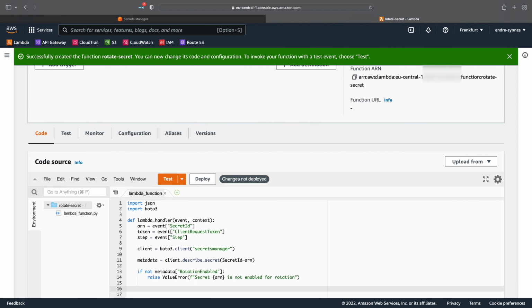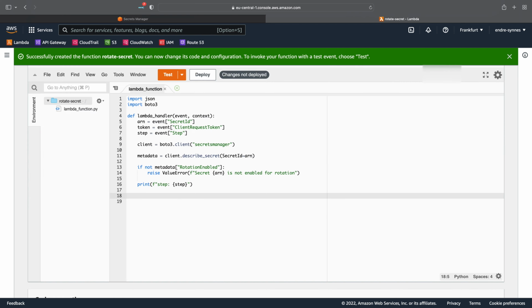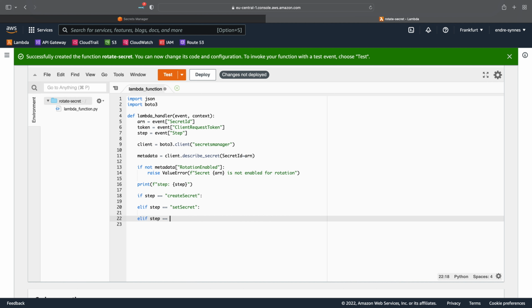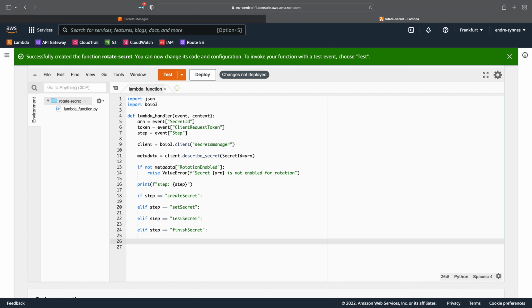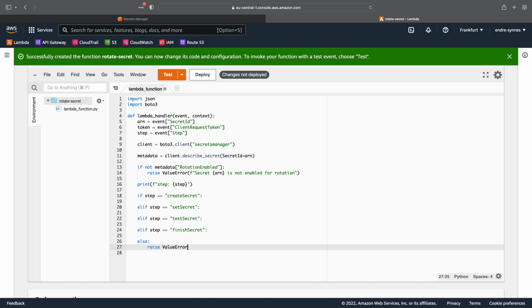Okay, now we'll write the code needed to differentiate the 4 different steps. First, I'll print the value so that we can see it change for each time the function is called. Next, I'll use a simple if, elif, and else check for createSecret, setSecret, TestSecret, and FinishSecret. Oh, I almost forgot. The else statement has to be something that raises an exception, since we will only allow these 4 steps.